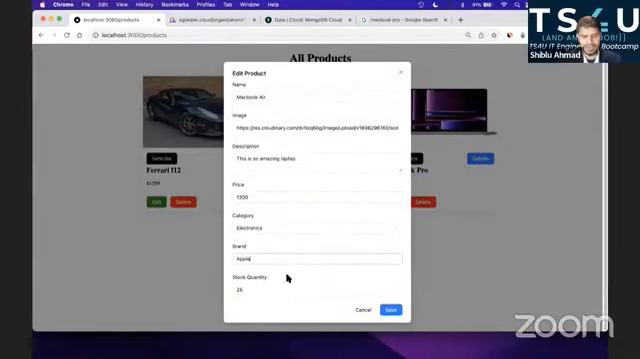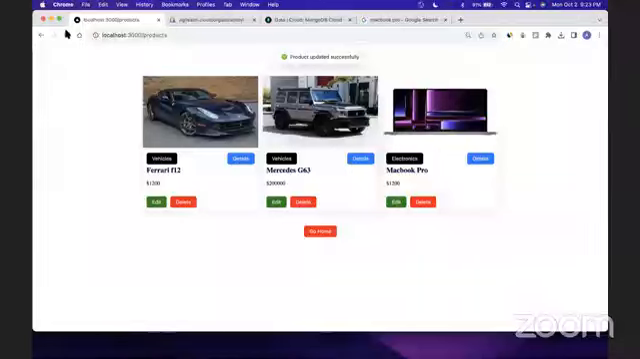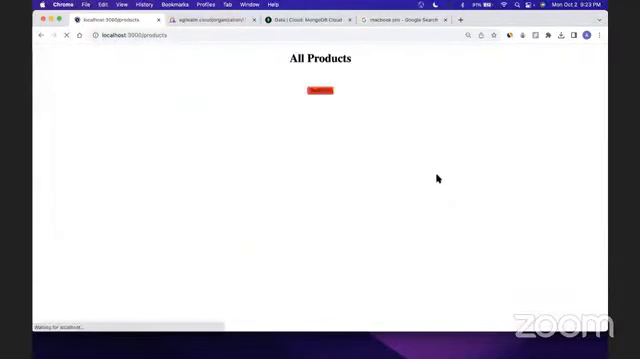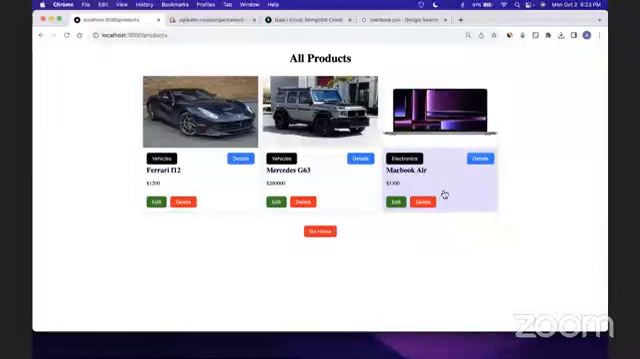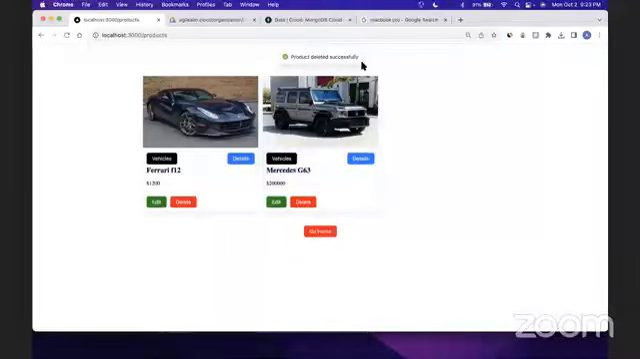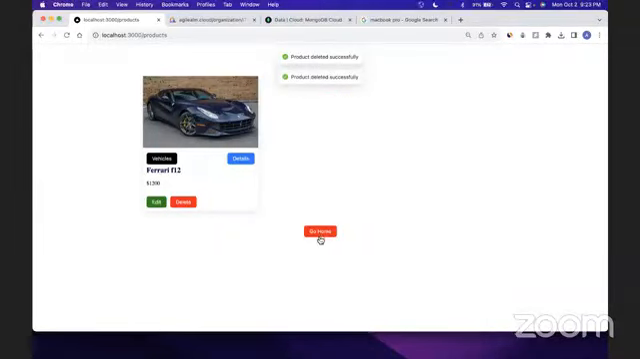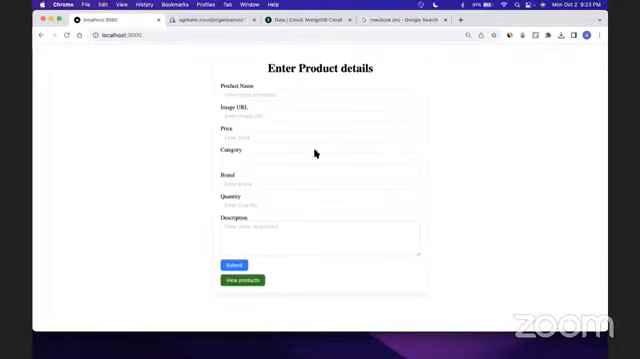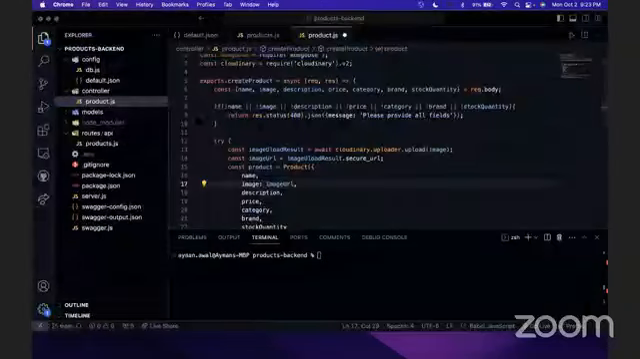So that's the update, correct? Yep, this is the update. When we save, it will say the product updated successfully. When we refresh, it changes all the information. And we could also delete. The product deleted successfully, we can delete it again. And this button takes you back home, back to the landing page. Yes.